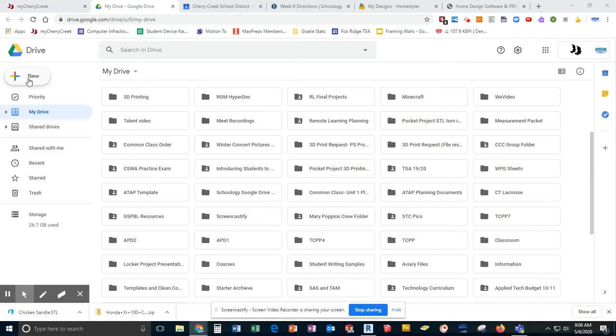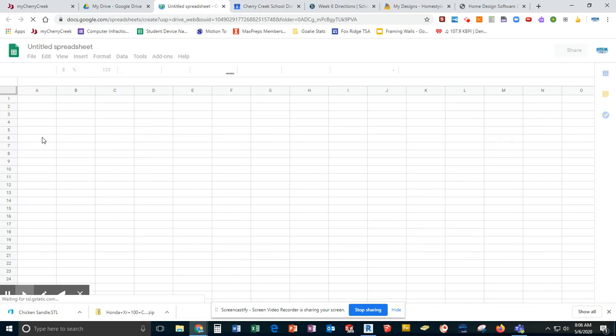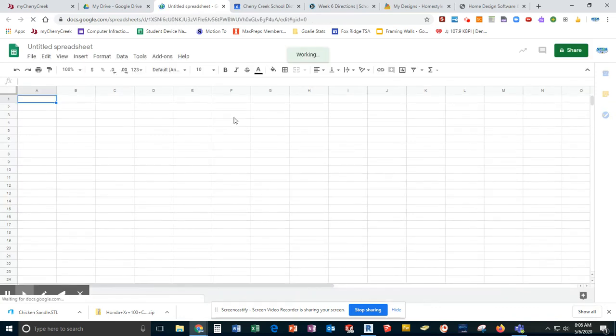So I'm going to go ahead and click New, go down to Google Sheets, and open that up. And what I get is called a spreadsheet. Now, some people are going to want to make this very organized. They're going to want to have a column with room names here and then square footages next to them. If you choose to do that kind of layout stuff, that's fine. We're going to use the tool in a quick and easy way.